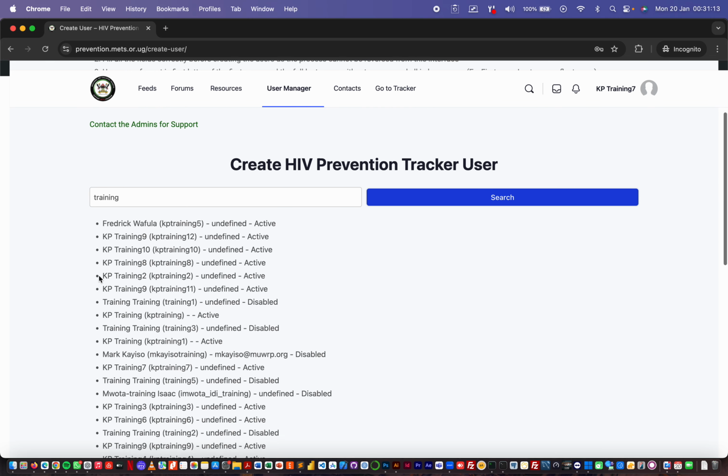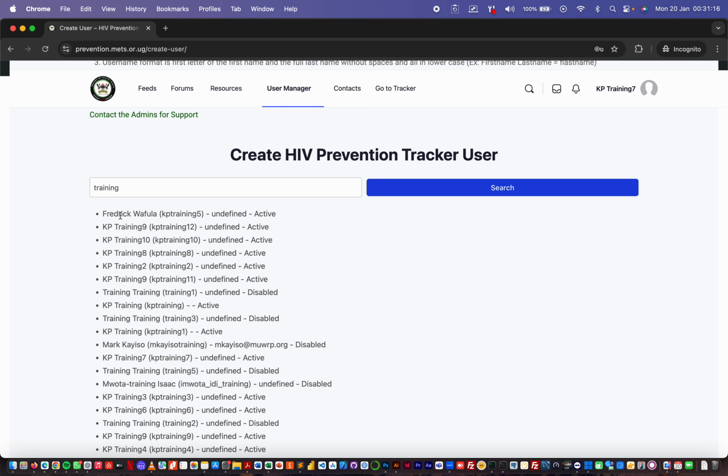So from this, what you look at mostly is the first name, the last name, then in brackets is the username of that particular user. Then here it shows you if they have an email address attached to their account. If it says undefined, it means that user doesn't have an email address attached to their profile. And then the last part shows you if the user is active or not. You can see some of them have disabled. It means their accounts are actually disabled. So it's important for you to first search in the system so that if they are disabled, we can maybe just reactivate the accounts without having to create new accounts in their name.